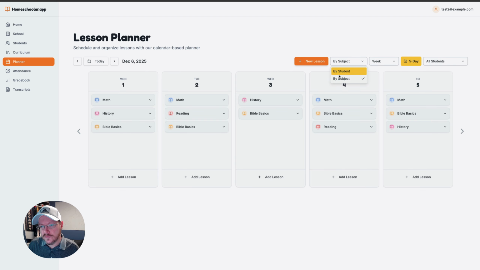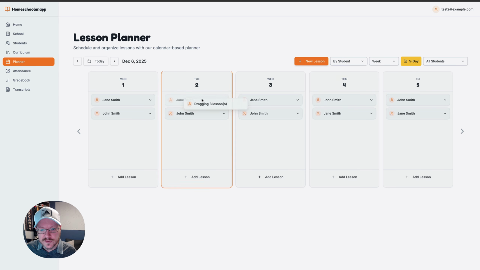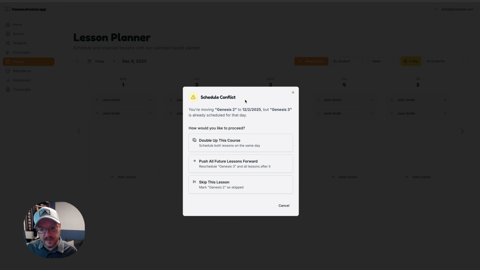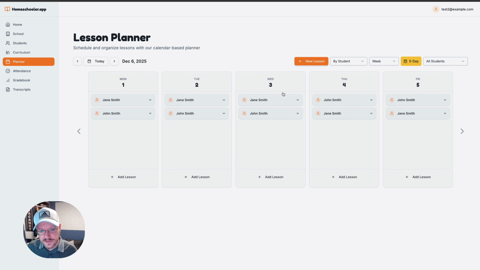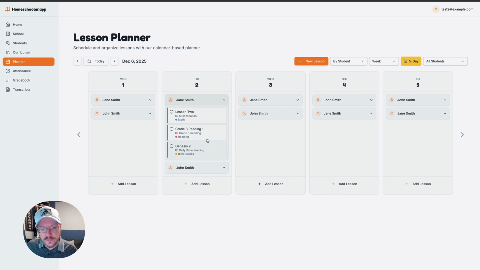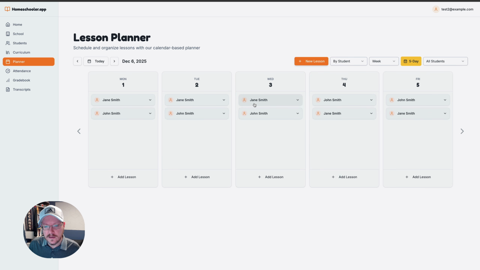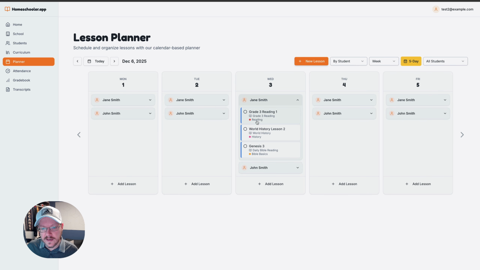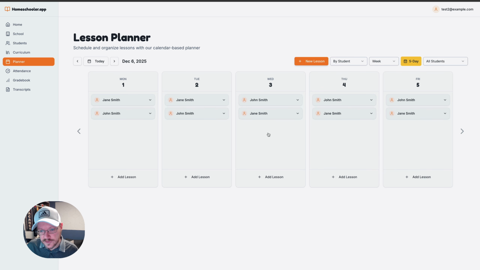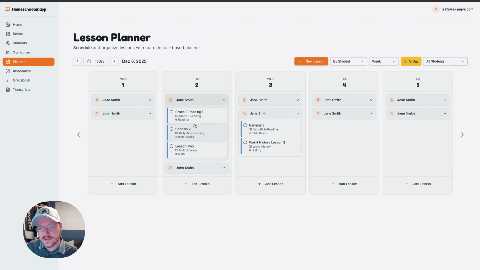You can also move the students as well. So I can move Jane over here, but that's going to give me the same message. There are conflicts, so I'm just going to cancel that. And you can also move individual lessons. So for instance, Jane doesn't have a reading lesson on Wednesday. So say if you can't do reading on Tuesday, you can go ahead and move reading on Wednesday, and then there it is. So I can actually move it back to Jane over here. And then she only has 2, and then her reading lesson is back over here.